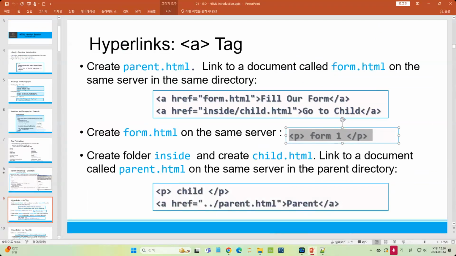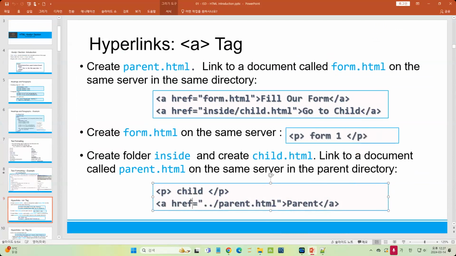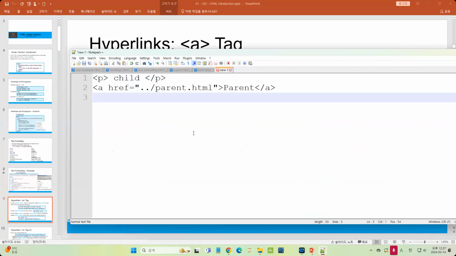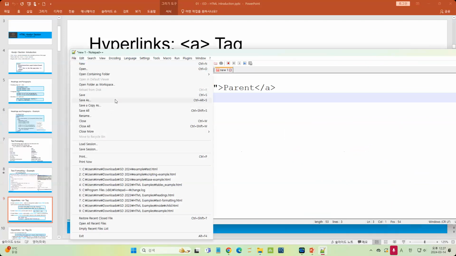Now create a folder inside and create child.html. And I want to link a document called parent.html on the same server in the parent directory. So yeah, I will copy this one and then I will make a new file. So this file name will be child.html.